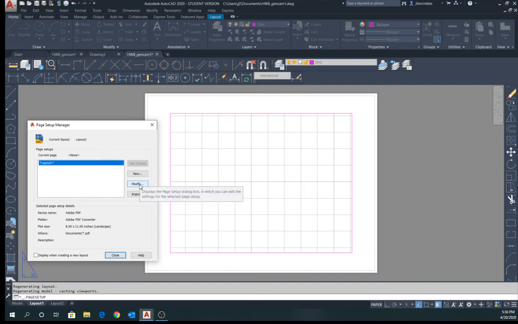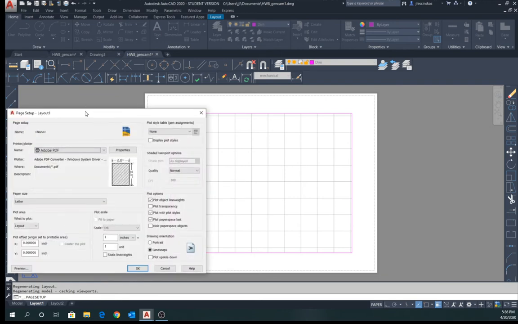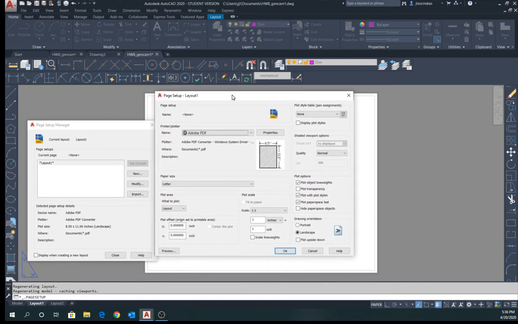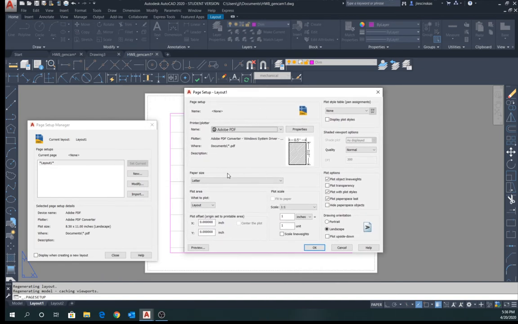Let's click on modify just to look and see what's inside this. Here you can see that we have a paper size of letter. The plot area, we're going to plot a layout. Our scale is 1:1. Our drawing orientation is landscape. Our plot style right here is none.